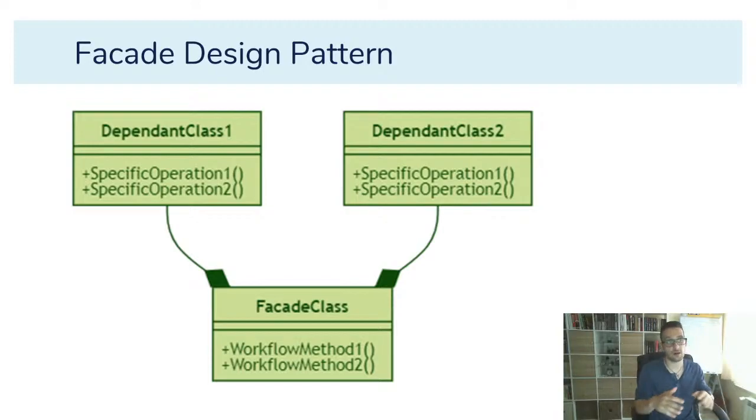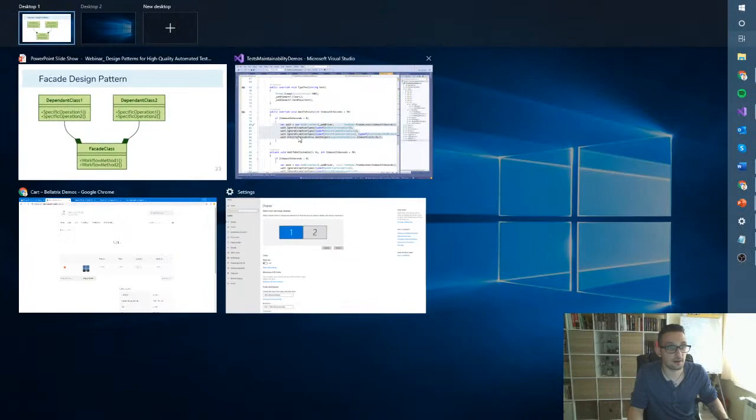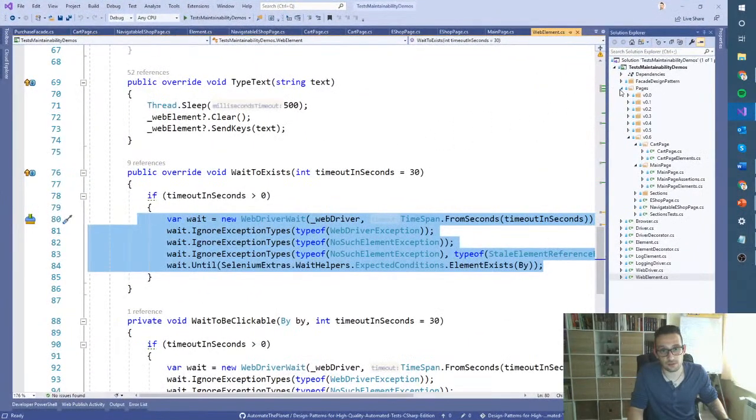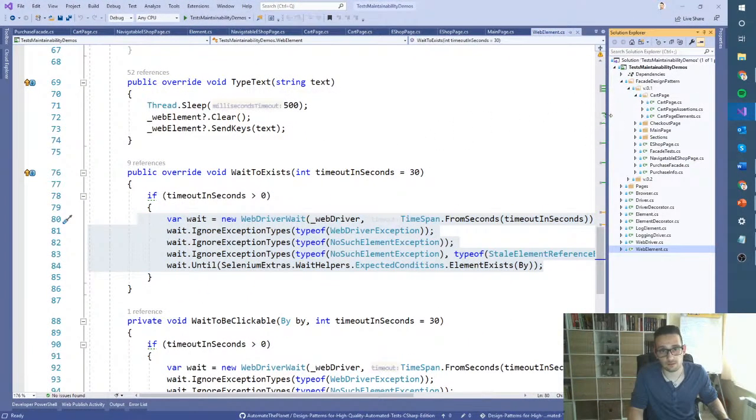And now I will show you, actually this is the facade. The facade is something like a place where you can define the workflow and reuse it. You understand it better through the example.